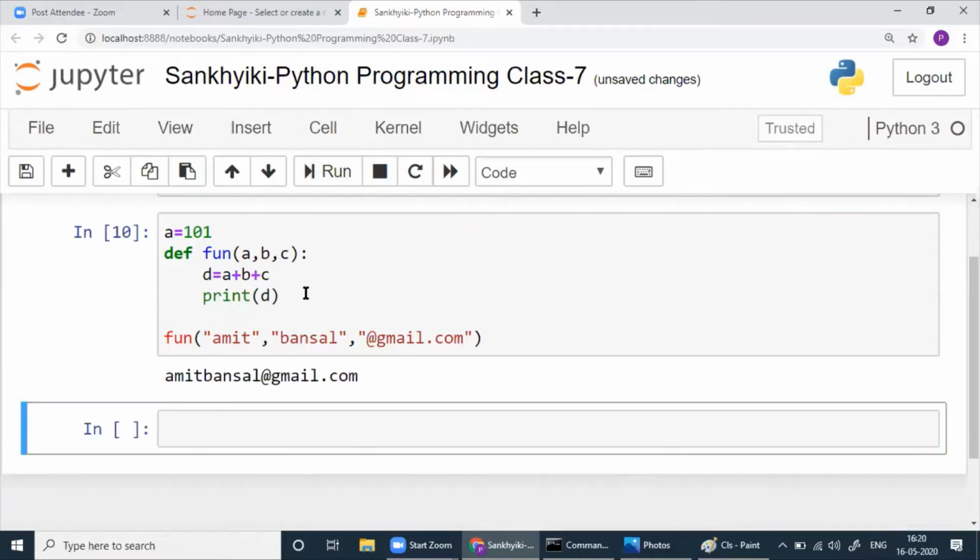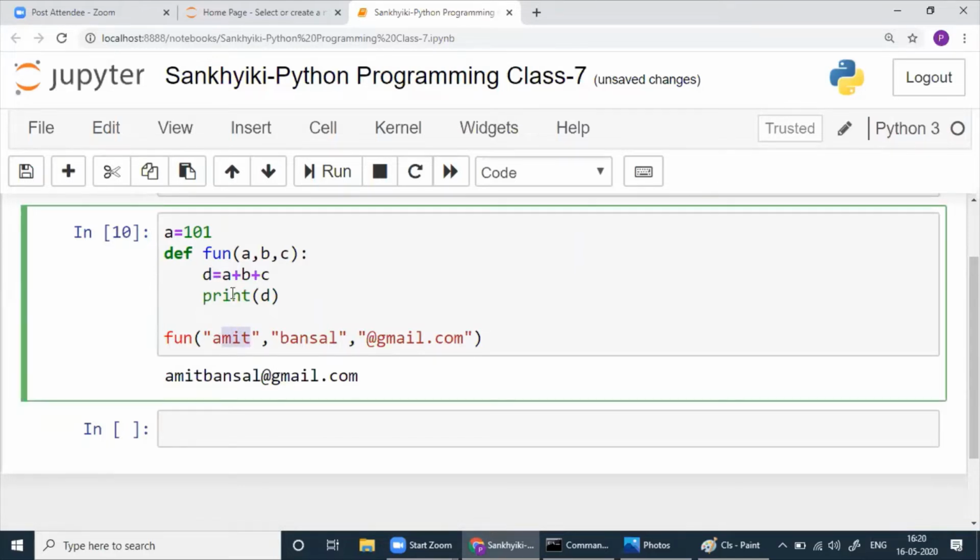So if you run this program, see, amitbansal@gmail.com. What happened is, this will go to A, this will go to B. A is a string, B is a string here, and C is a string here. We wanted to add. So how do we add strings? This is the concatenation. So finally we are printing D here. So you got this one.